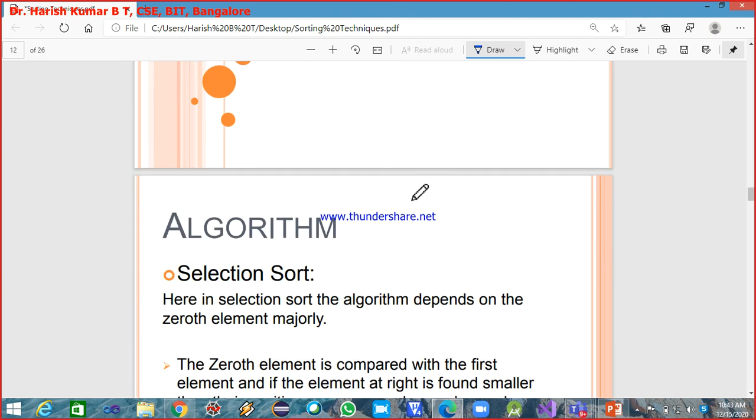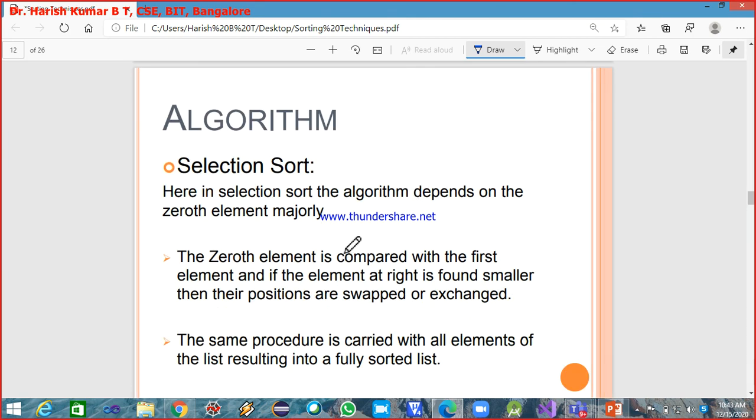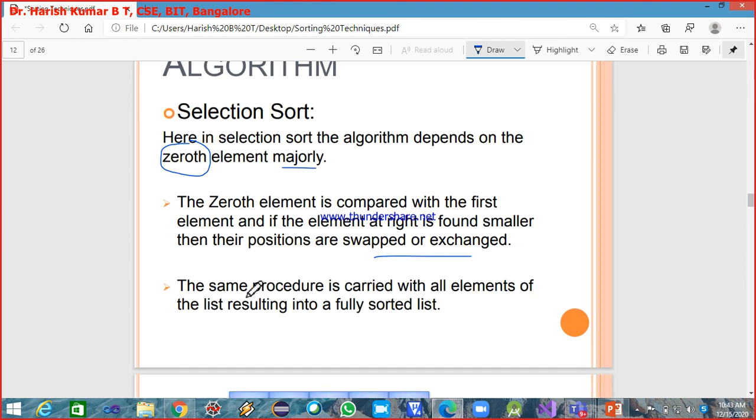Selection sort. Here in selection sort, the algorithm depends on the 0th element majorly. We take the 0th element of the array and compare it with the first element, and if the element at the right is found smaller, assuming we are arranging in ascending order, then their positions are swapped or exchanged, as we did in the previous algorithm, bubble sort. The same procedure is carried out with all the elements of the list, resulting in a fully sorted list.